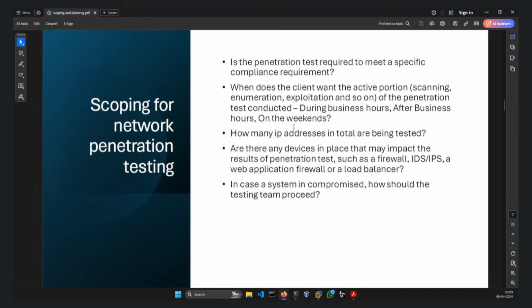Right now, as I mentioned earlier, you need to discuss with the client when they want the active portions to take place, during business hours, after business hours, or on the weekends. Then the next one is: how many IP addresses in total are being tested? This I mentioned in the point about target volume. Got it? Then the next one: are there any devices in place that may impact the result of the penetration test, such as firewalls, intrusion detection and intrusion prevention systems, a web application firewall, or a load balancer?